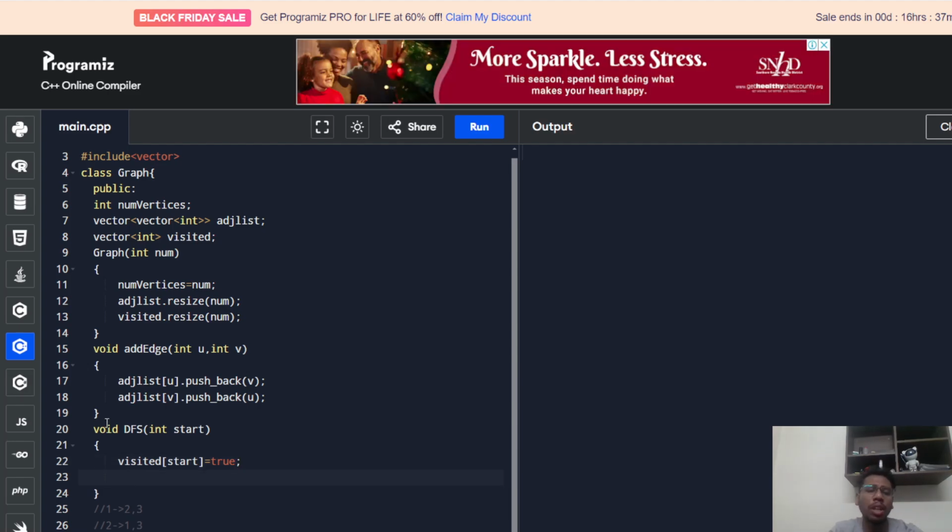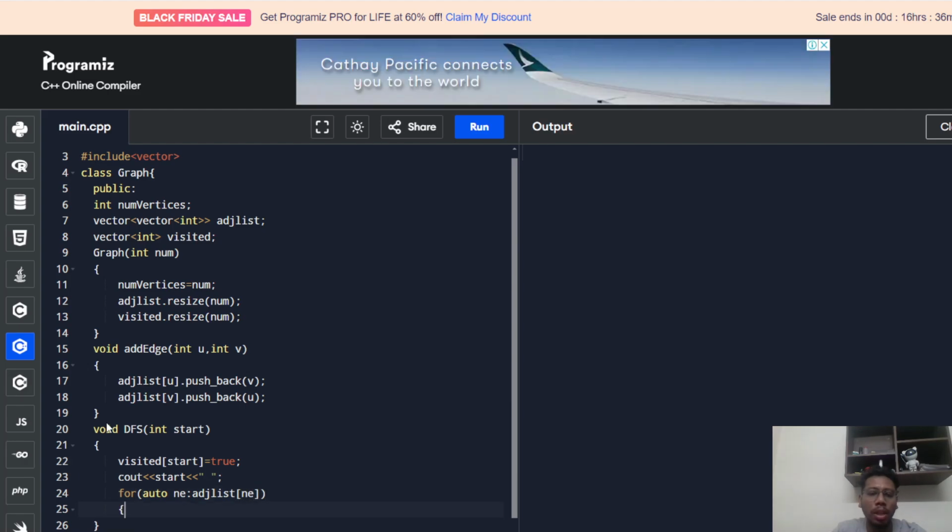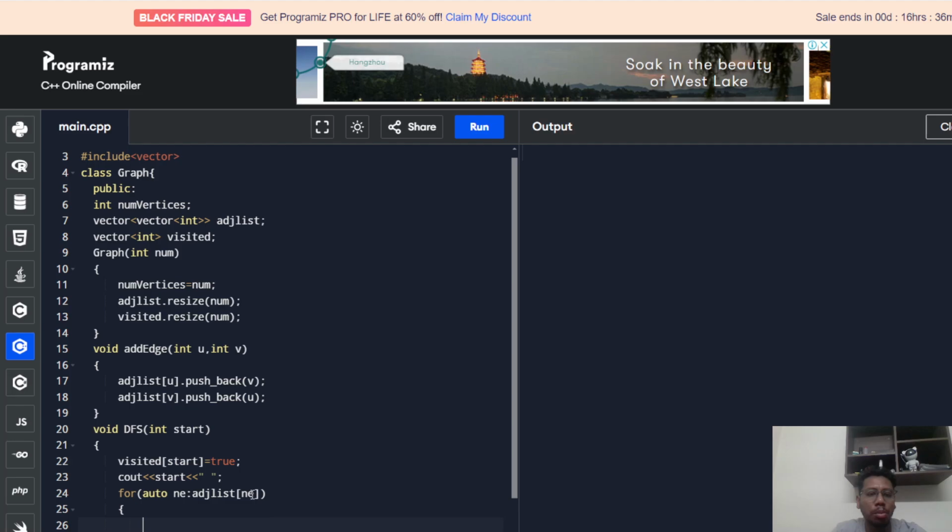Now next part. DFS is pretty simple. In DFS, what you have to do is, you can print out the start. After you print out the start, we want to see all the neighbors of start. For visiting all the neighbors of start, this auto means it can be of any type. So let me name it as neighbor, any, and it will come from the adjacency list of start.